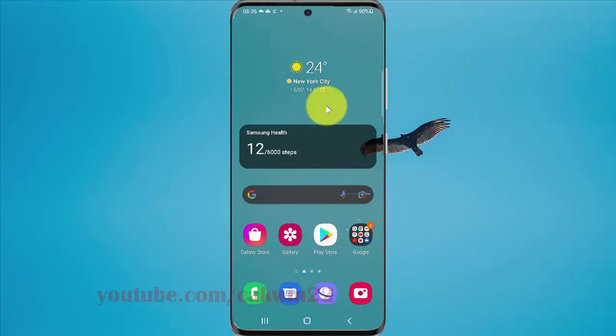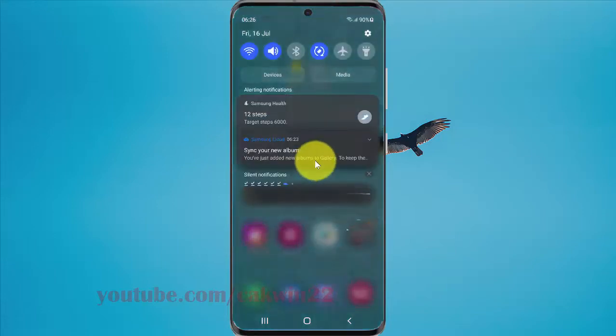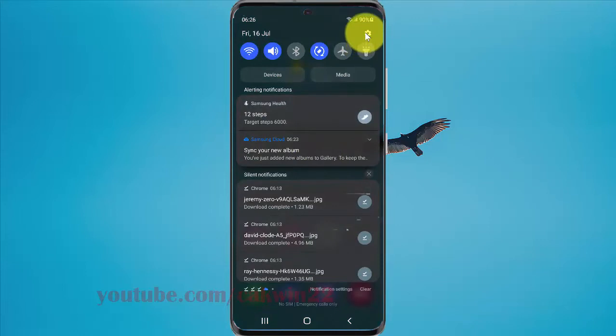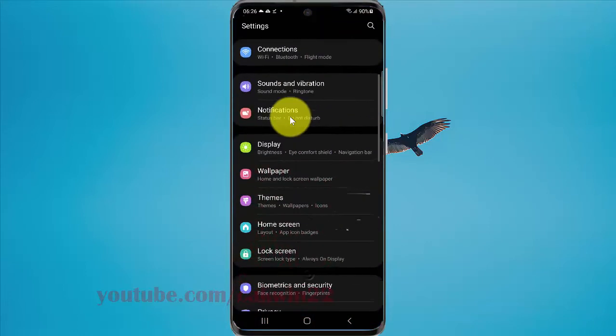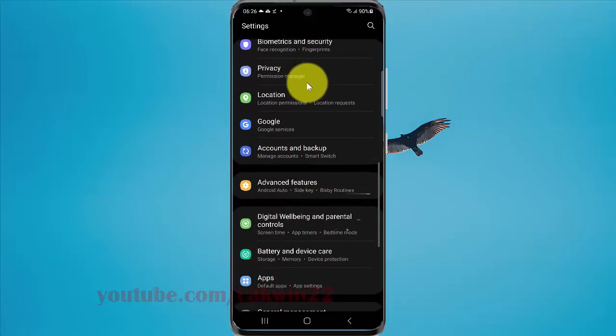To enable or disable auto sync Samsung Internet with Samsung Cloud in Samsung Galaxy S21, S21 Plus or S21 Ultra, open settings. Swipe the notification panel, and then tap the settings icon. Scroll down the settings screen, find accounts and backup, and then tap accounts and backup.